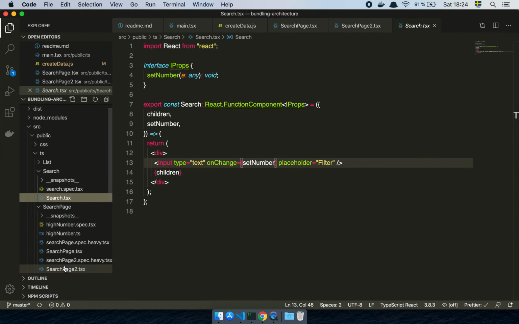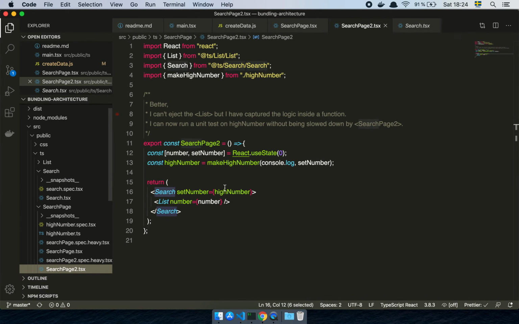And when I want to test the search page as an entirety, I can't really do much about that, because if I want to test this entire component, I'm still forced to include this component in order for my test to work. But I can at the very least make sure that the search portion, or the search component, is going to run very, very quickly.